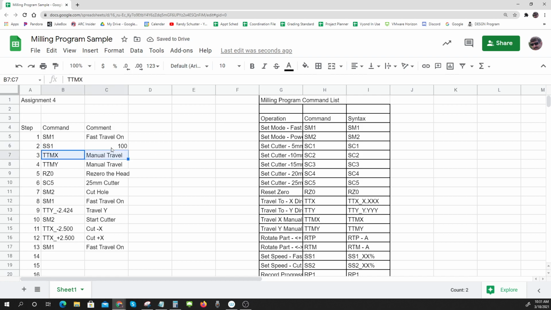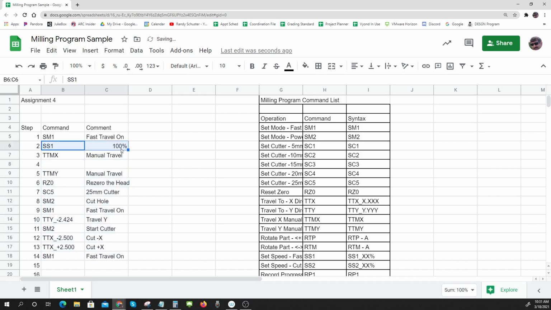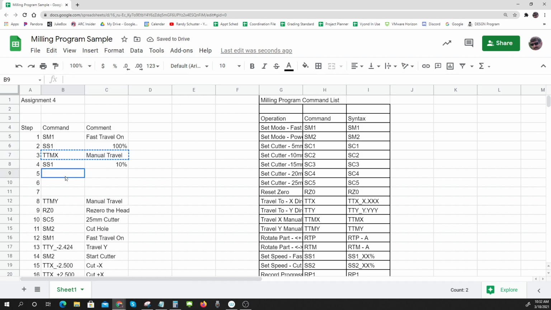And then I'm going to manual travel close. And that should say 100%. And then I'm going to manual travel close to where I want to be. And then I got to slow down. Maybe to 10%. And I'll have to manual travel again. And that should let me line up pretty well.